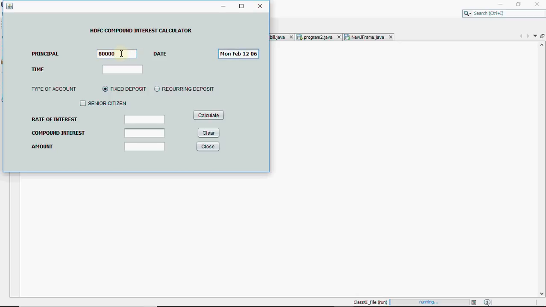Okay, so this is how we get the date, and here is your principal amount. Then you give time. Okay, time I should give here, and I click on calculate, so I get the result. So this is the result where I have got the rate of interest, the compound interest, and the amount, which is this plus this. So that's how calculations can be done. If I select senior citizen, you can see the rate of interest has increased by 2. So that's how we can code in Java to get the desired result.